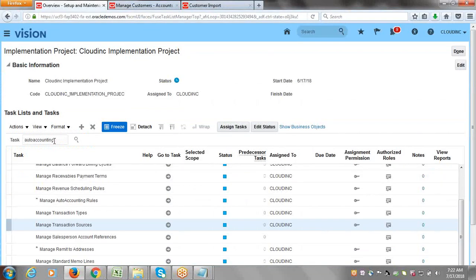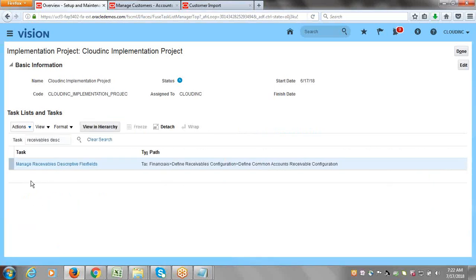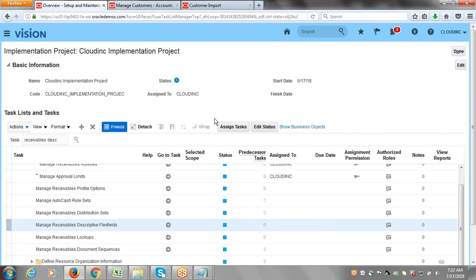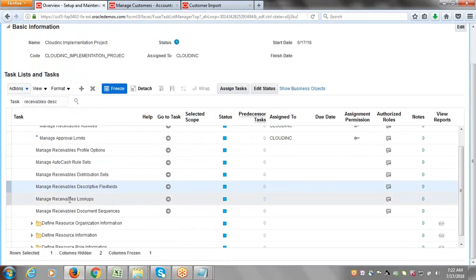How to create it: you can search for receivables descriptive flex fields. Manage receivables descriptive flex fields. Okay, manage receivables descriptive flex fields. Click on the go to task icon.